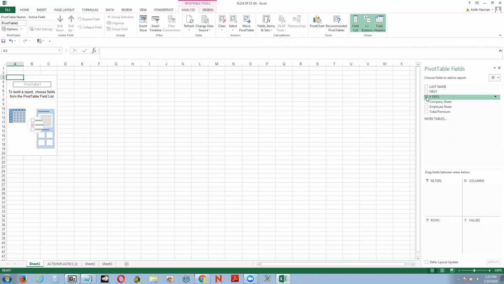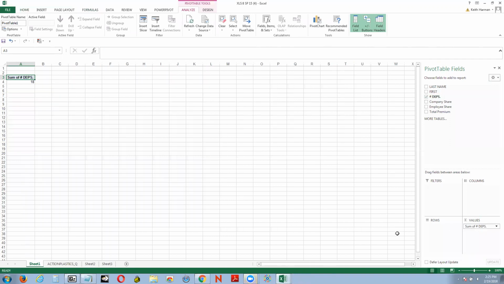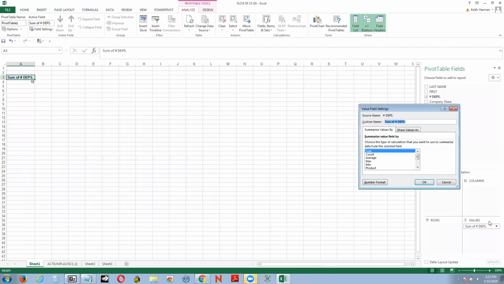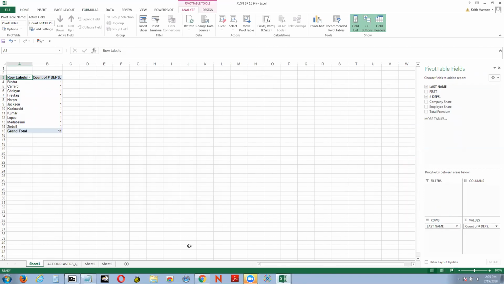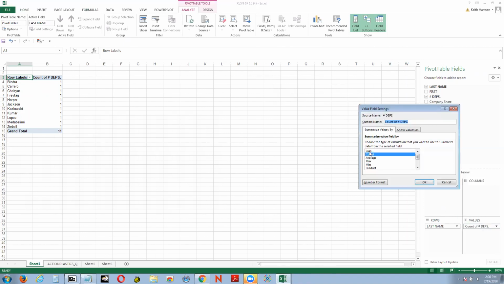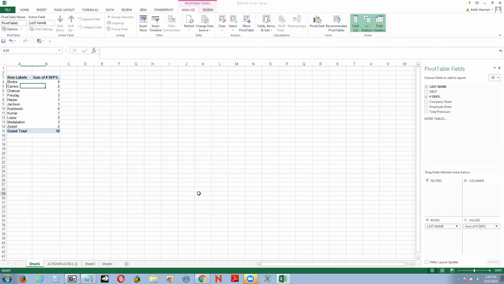And what I'm going to do is I'm going to take the number of dependents and put it down here in the values, and I want to get this. I want to get the count. Okay. And then I'm going to take the last name, and I'm going to put that in rows. And there we are. And we have the total number of dependents that each one of them has. Let's see, let's do the sum, because I don't think I'm getting what I want. There we go.